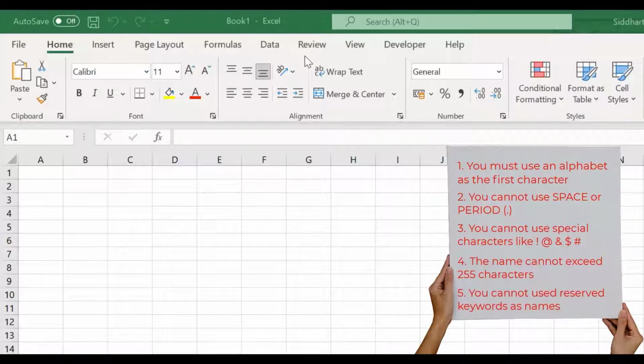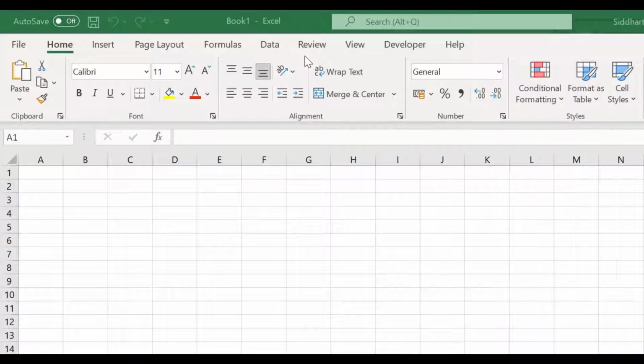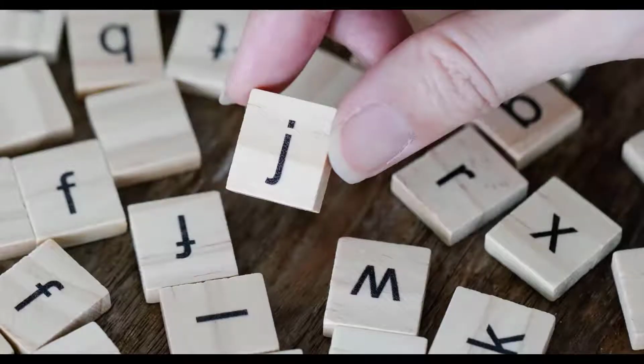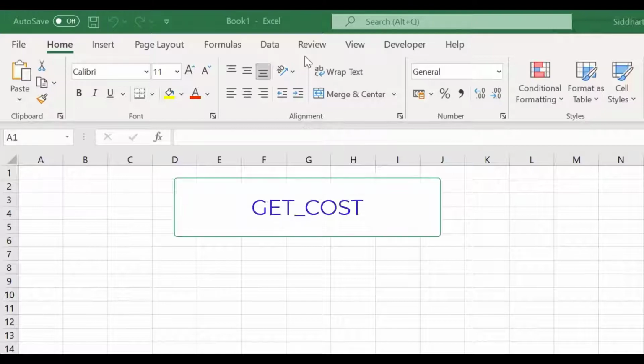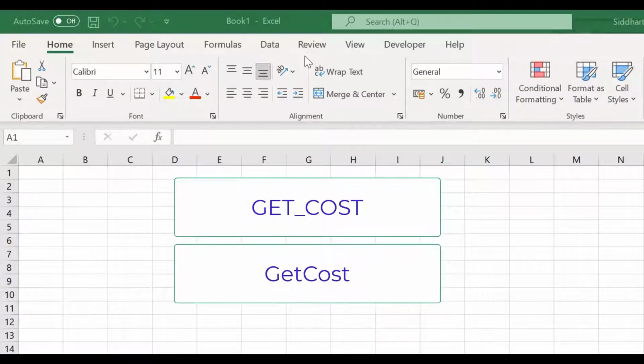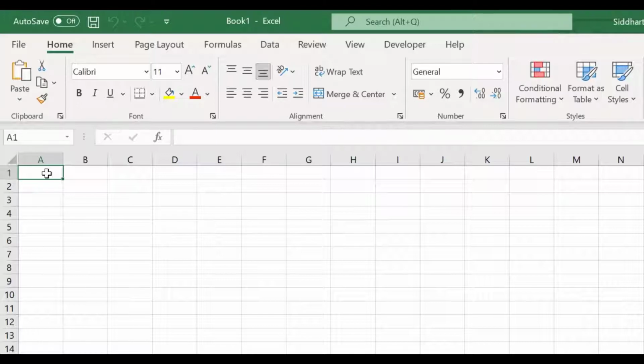VBA has certain reserved keywords. You cannot use these reserved keywords as the name of a variable. I personally use a name which just by looking at it tells me what the variable holds. The names are case insensitive, so I use a mix of lowercase and uppercase characters. Makes it much easier to read. As I mentioned earlier, you can use an underscore. You can use get_cost or simply getCost with G and C capitalized. Both are acceptable.